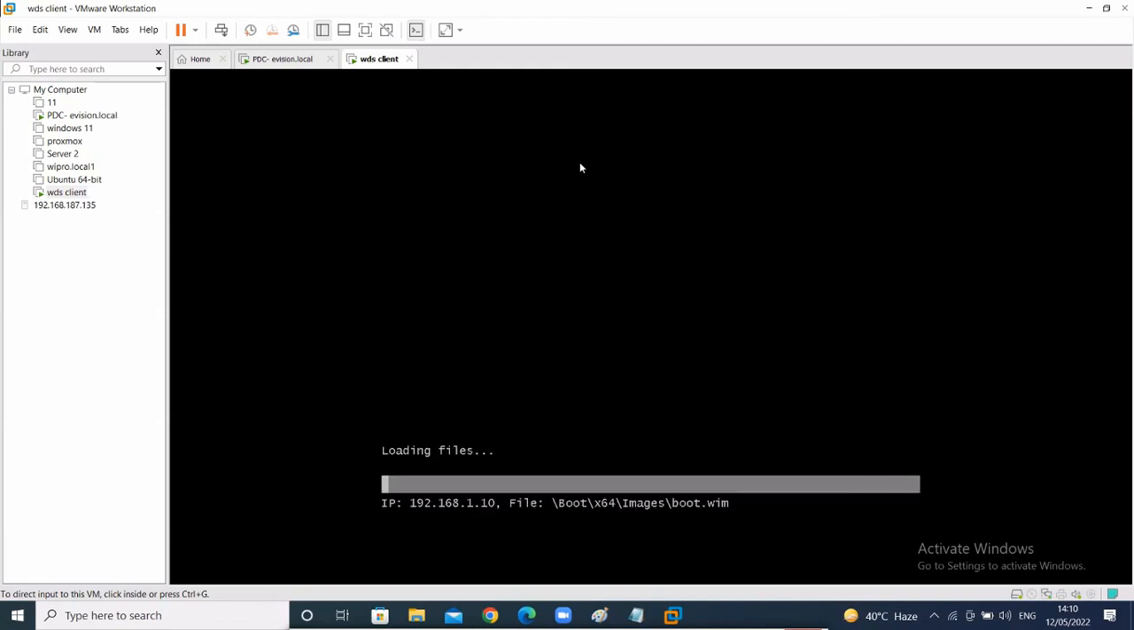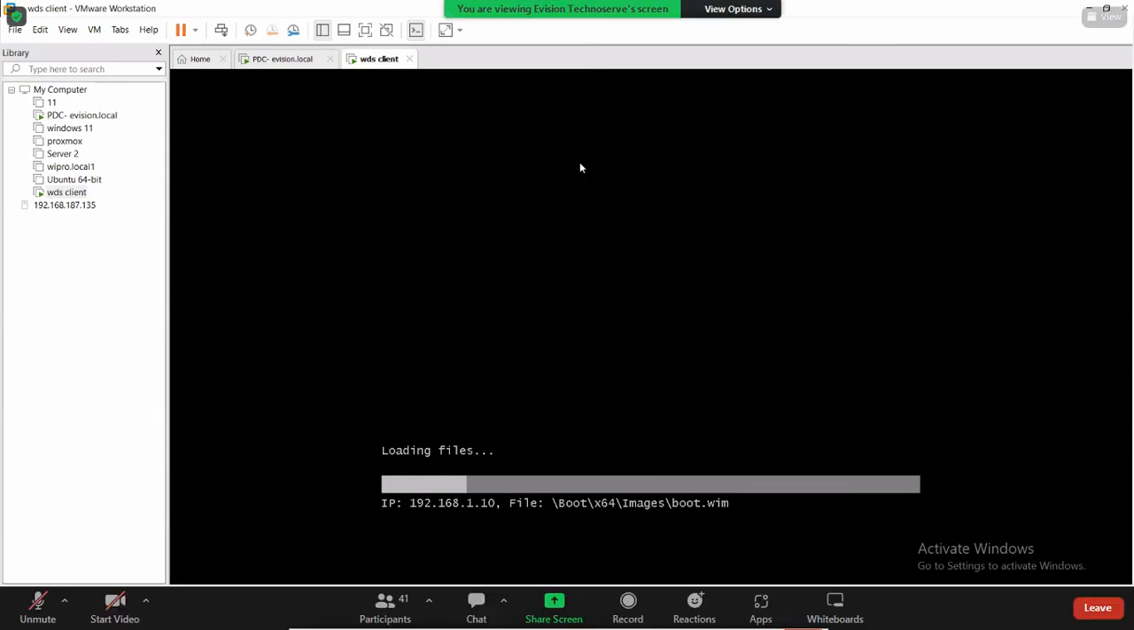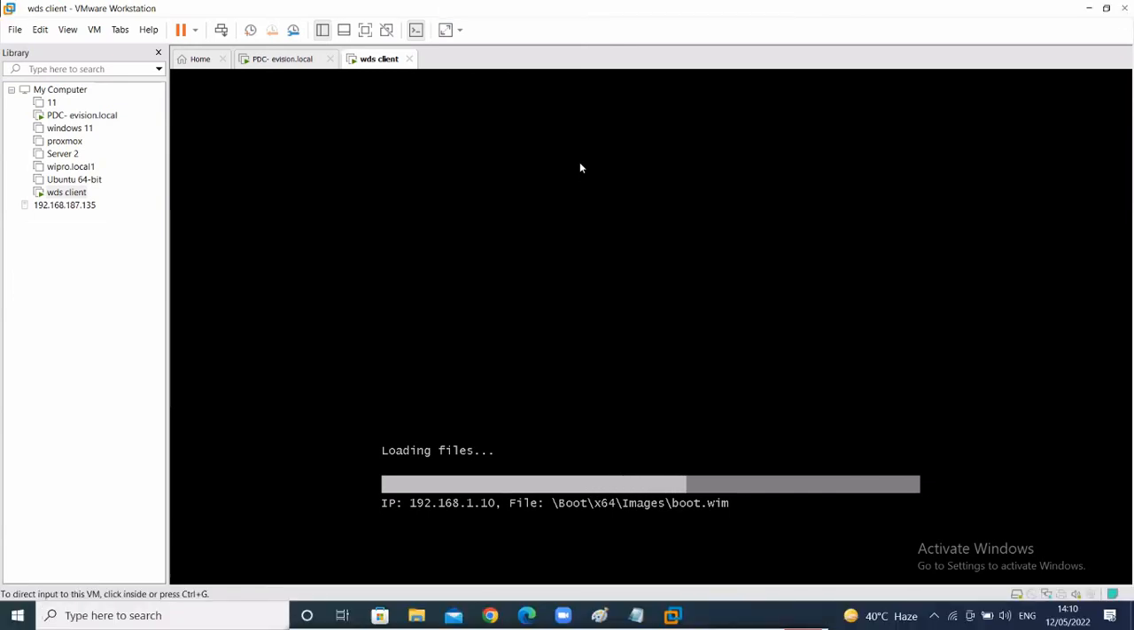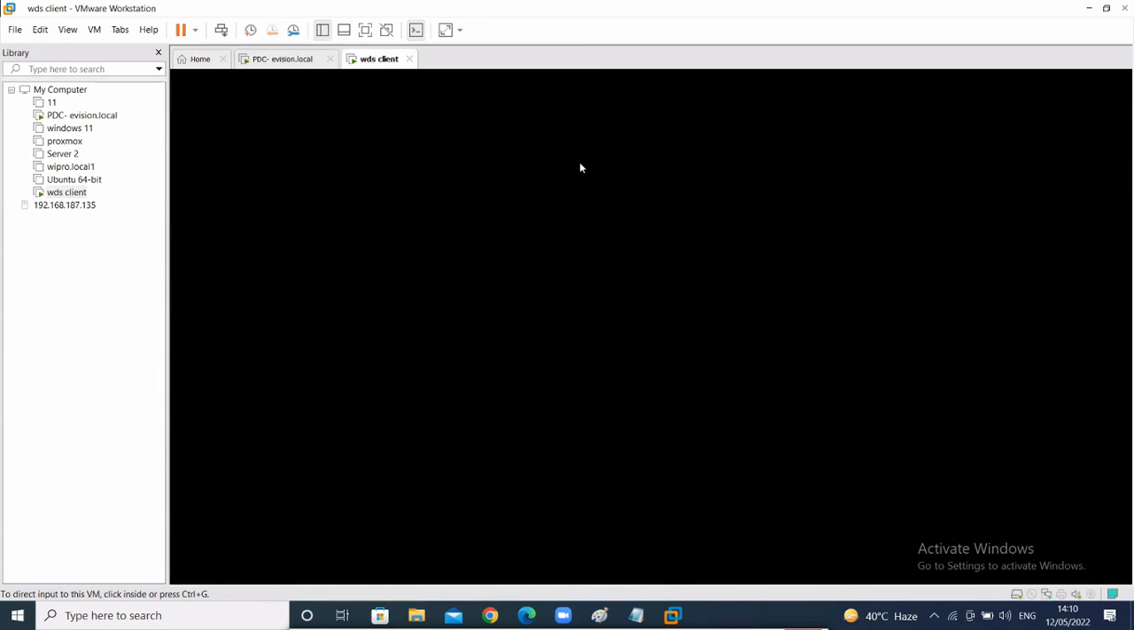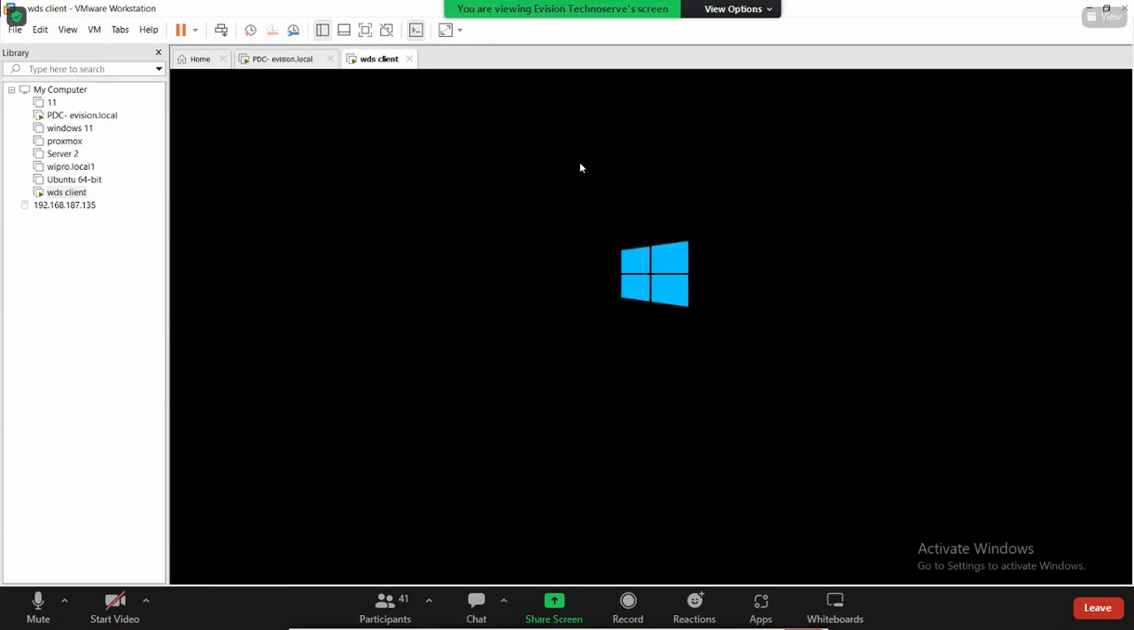Right, guys. Loading files. The file is going to load. Same thing was happening when all of you did a Windows installation by giving an ISO file. Here it is happening through WDS. The Windows symbol comes.